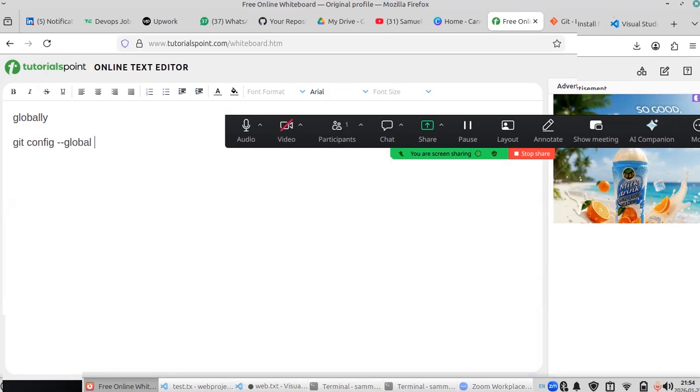So to configure this identity globally, we use the command git config --global user.name, and I'll say Sam. Then you can repeat the same for your email. git config --global user.email, and I can say sam@gmail.com. This is just to know the author of a particular change. Git does not go ahead to confirm if your email address is correct or not.